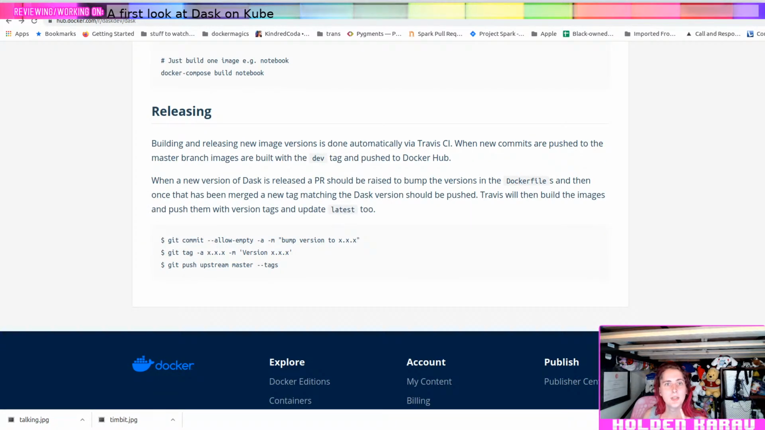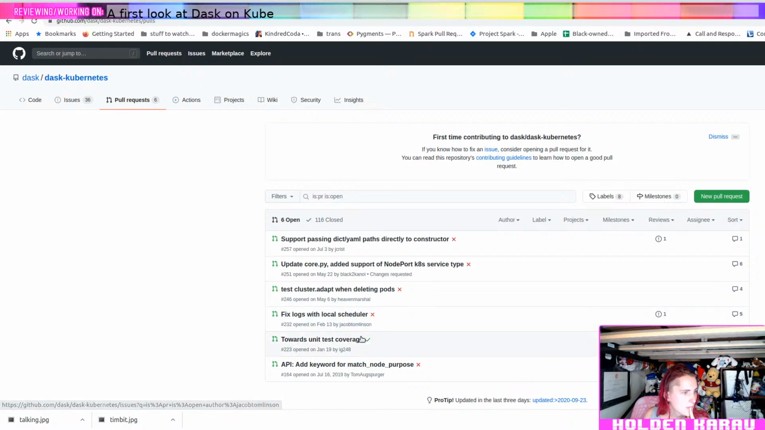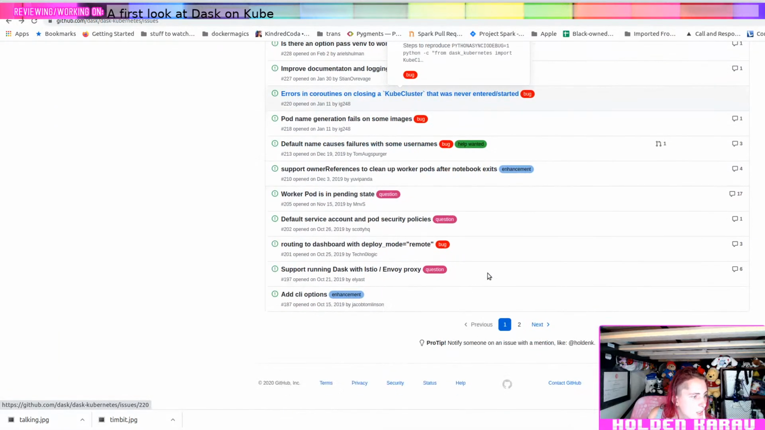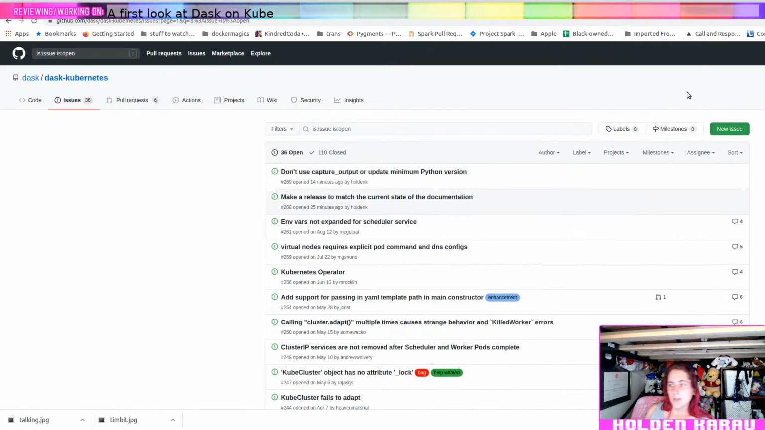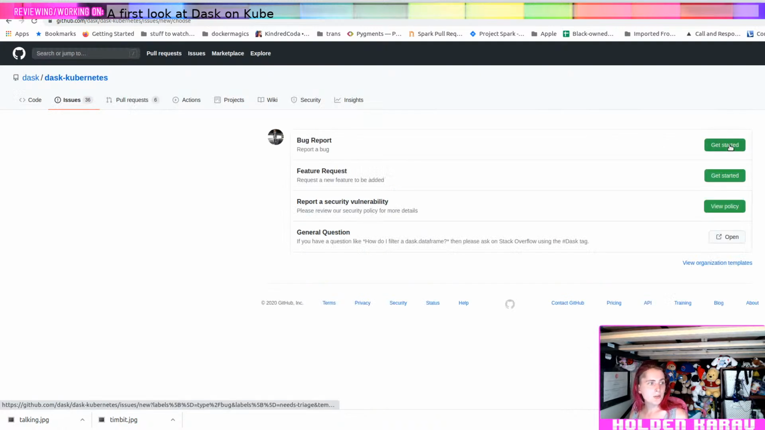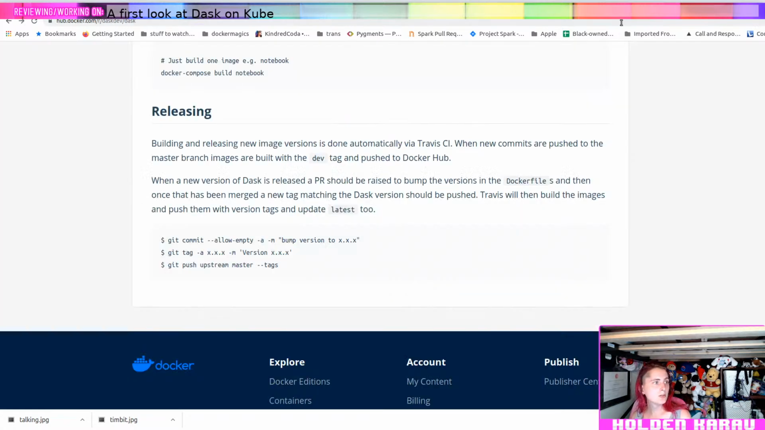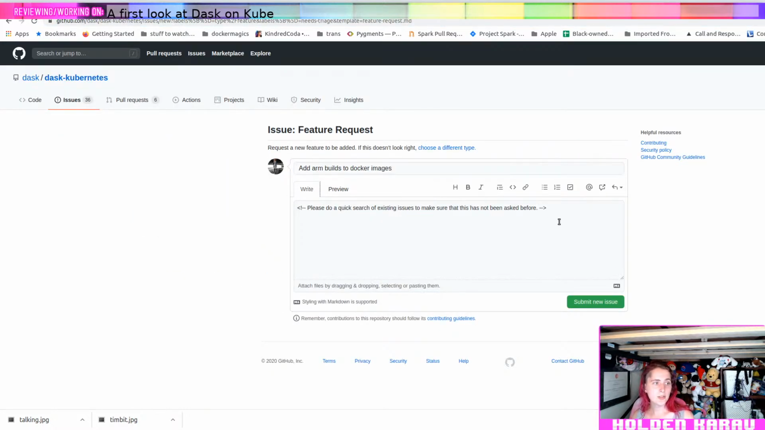Yeah, okay, that's fine. Let's take a look at pull requests, see if... Yeah, nope, none of those. Sounds good. Okay, so I think what we'll do here is we'll file an issue. We'll call it a feature request. Add support. Add ARM builds to Docker images.